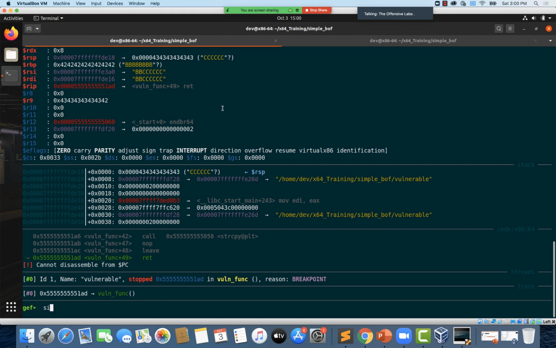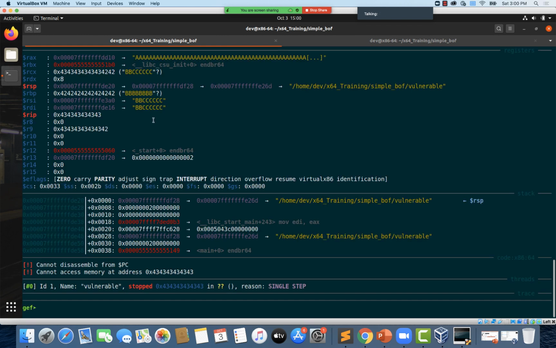Let's check that. I'm just typing SI, which is a single step to execute one instruction. That is going to execute this ret instruction. So I'm hitting enter. There it is. If you notice, we now have control on the Rbp register. Is that clear?